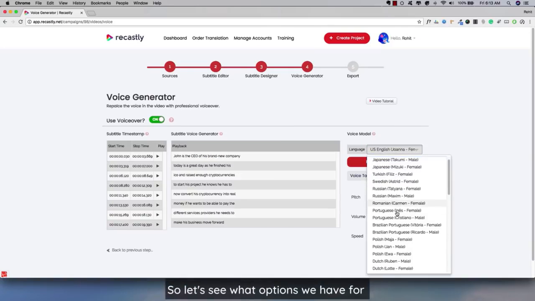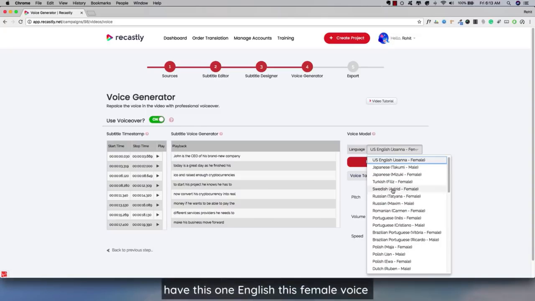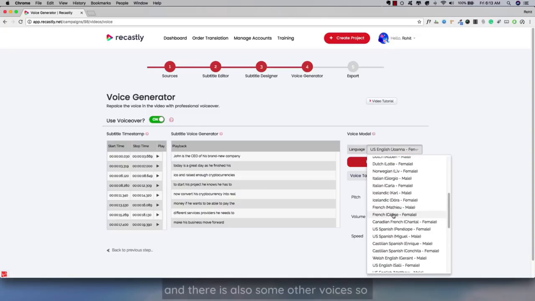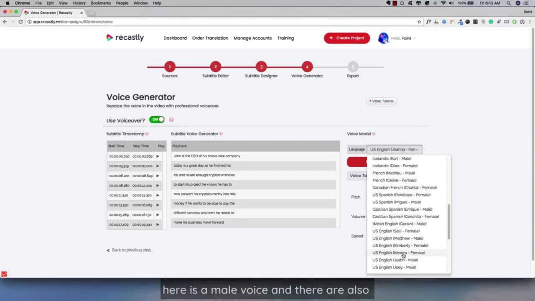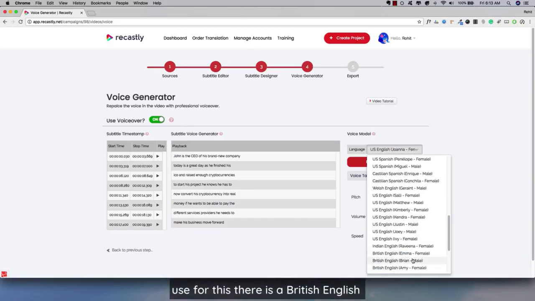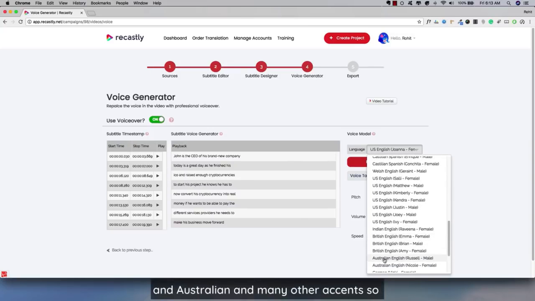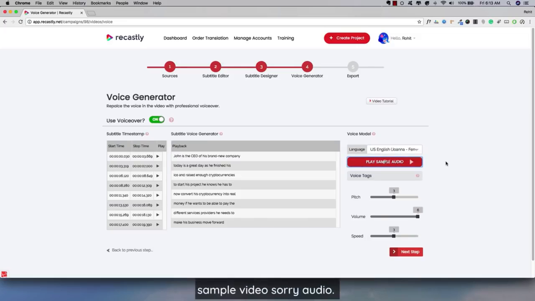So let's see what options we have for the English language. Right now we have this one, English, this female voice, and there are also some other voices. So here is a male voice, and there are also different kinds of accents that we can use for this. There is a British English voice, an Indian English voice, an Australian, and many other accents. You can choose any one if you like, and once you choose it, you can play a sample audio.